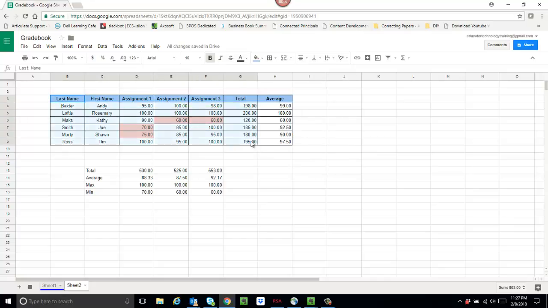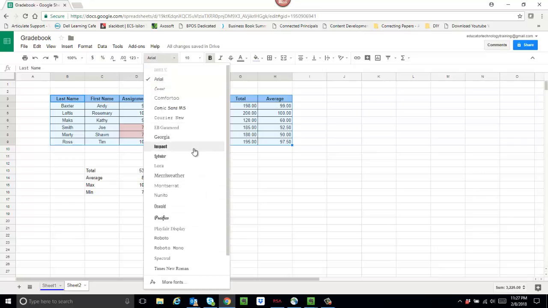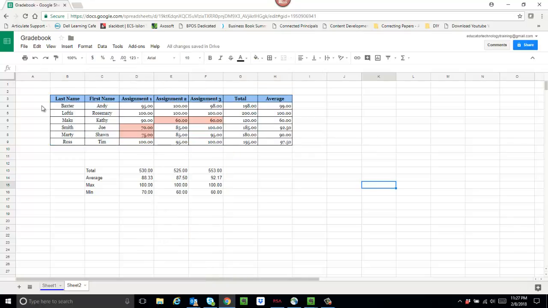And if we wanted to change the font, we could go over here to font and drop that down. We have a number of different fonts that we can choose. So let's say we wanted to change the decimal places in the assignments, we would select them. Then right here, we could decrease the decimal place, or we could increase the decimal place. So here we'll decrease it by clicking this twice. There you go. Those are some of the basic formatting options that you have in Google Sheets.